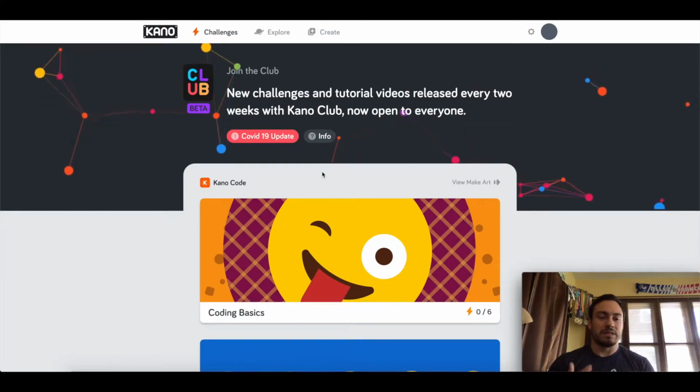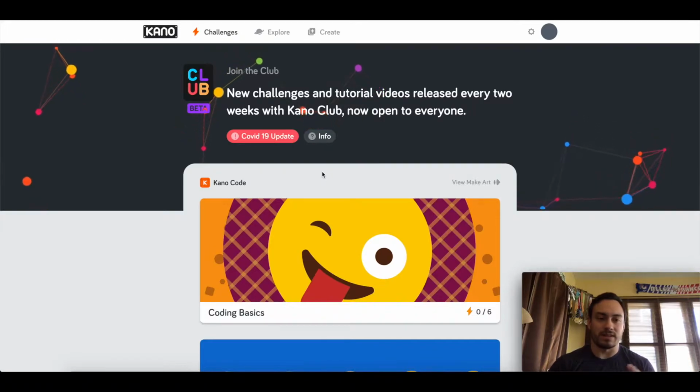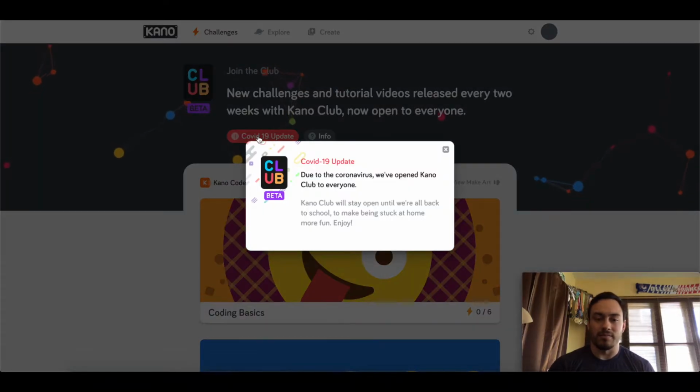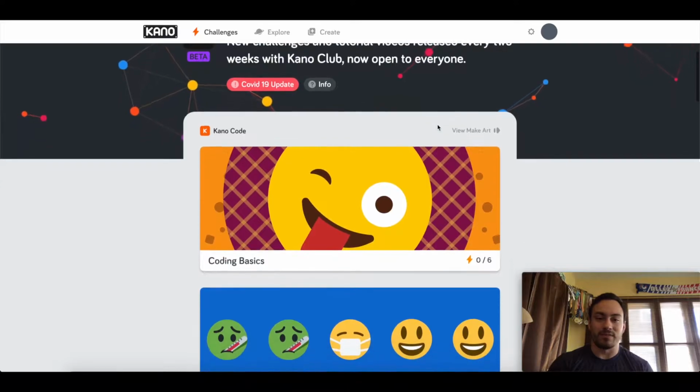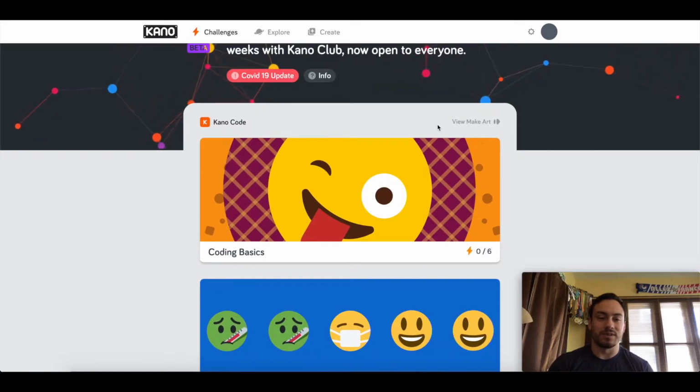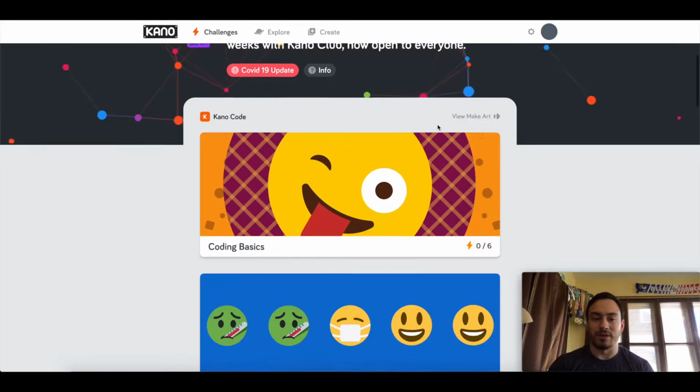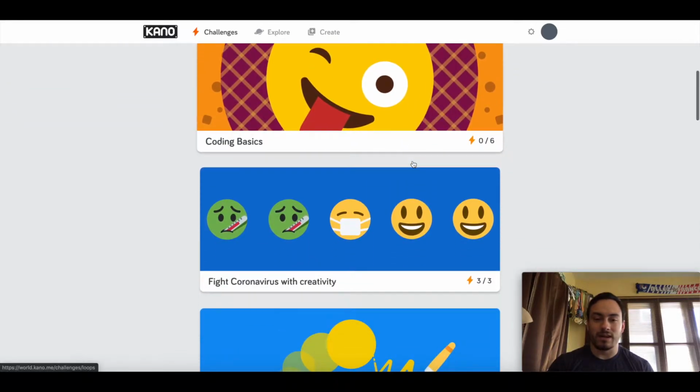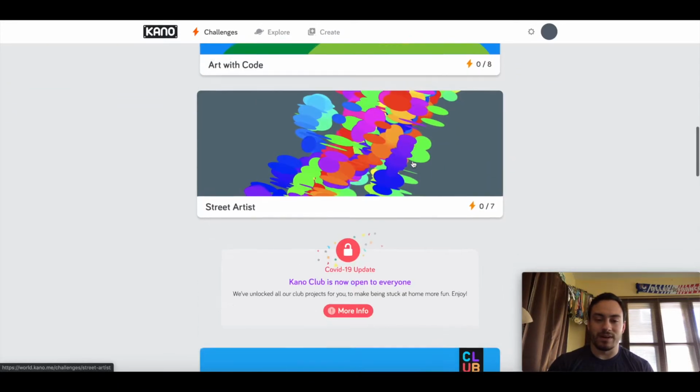Now I think as this gets bigger and maybe more popular, they're going to make this a subscription service, but because of the coronavirus outbreak and everything like that, they have opened it up to everybody. So I highly encourage you, whether you're big or small, old or young, to take a look at this if you want to get into coding. It's really cool, they have great activities, and they're really, really fun to do, no matter what age you are. So they have coding basics, some art activities and stuff right now.